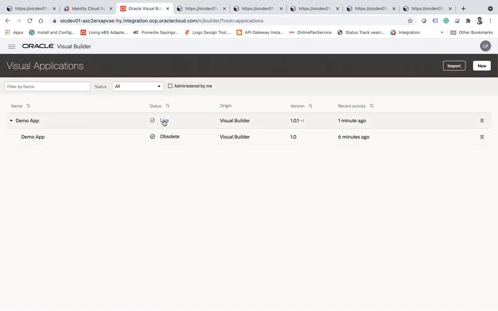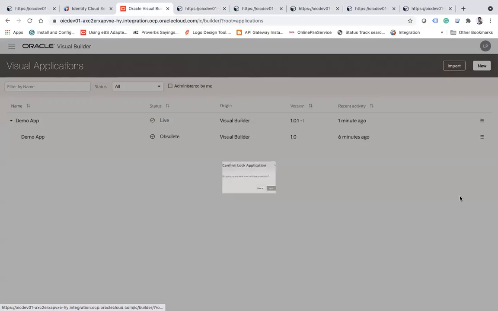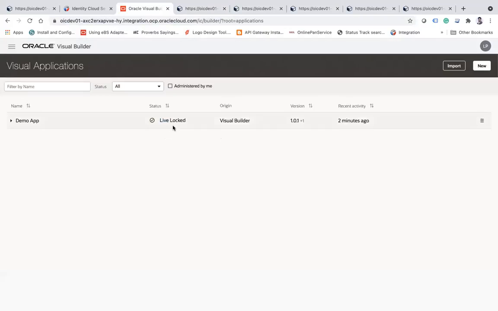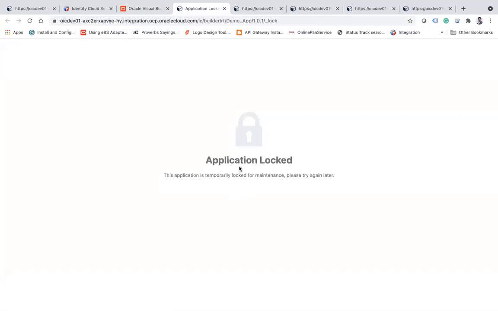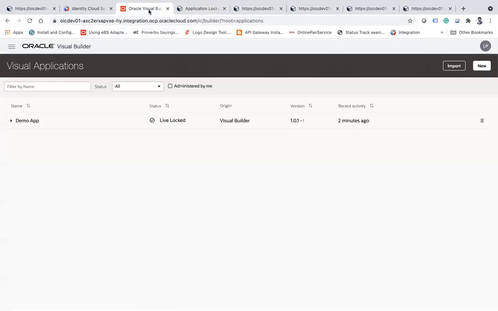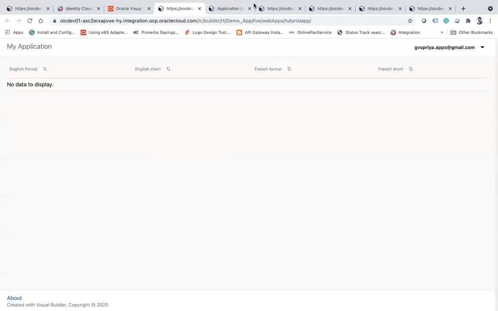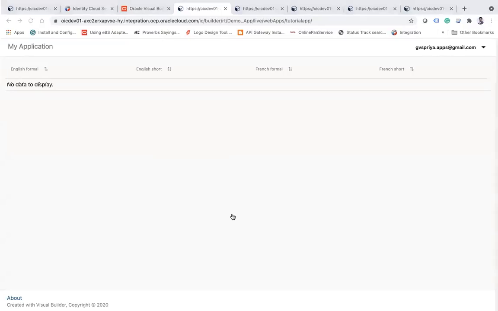Sometimes what happens, let's suppose your application is live and you want to lock your application so that no one can access it. So you have an option called lock. So it's live locked, which means if you again open this application, you will see the application is locked on a temporary basis. You can again unlock the application. And now you can open the application with the same URL. There you go. Guys, make sense?